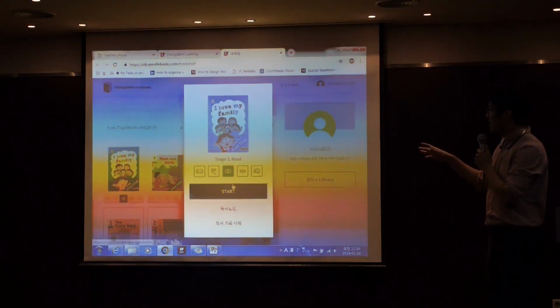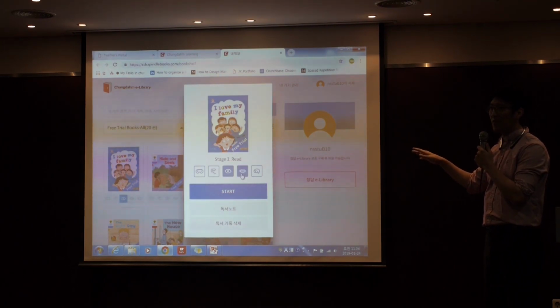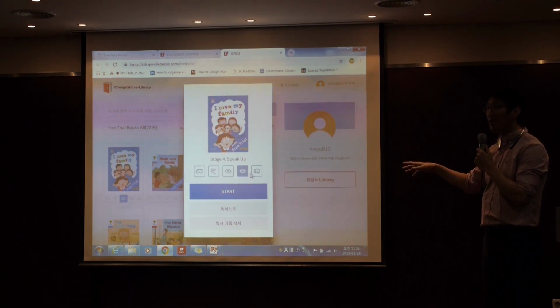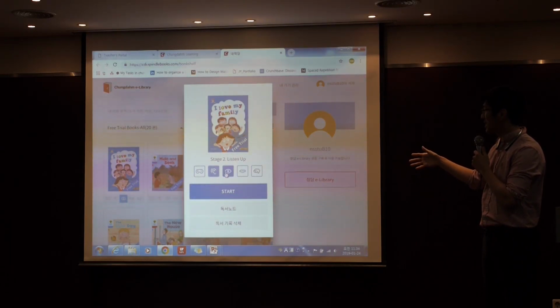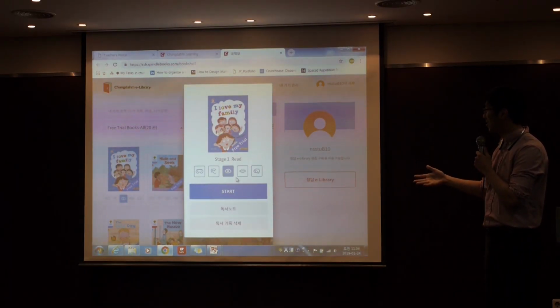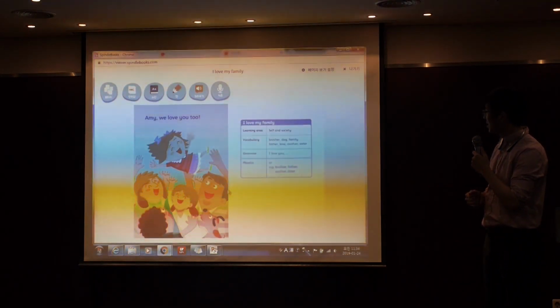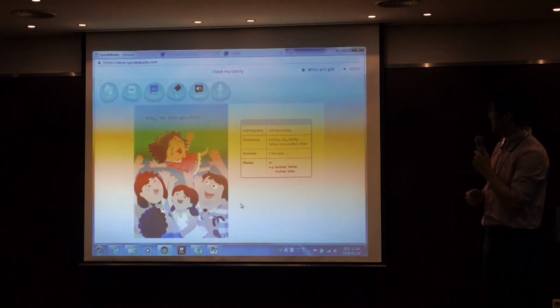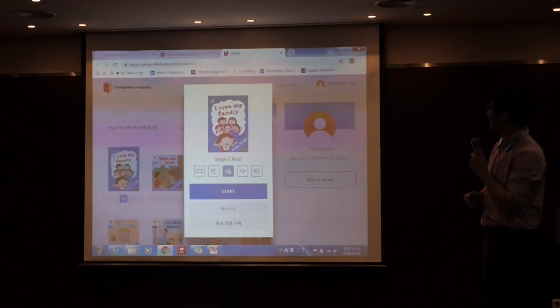As I was mentioning before, they have different kinds of functions available depending on the difficulty level of the book. This one's very interactive. There's a listening section, there's a game, there's games and so forth. There's speaking. This is the first time I've seen this one. Right, okay.